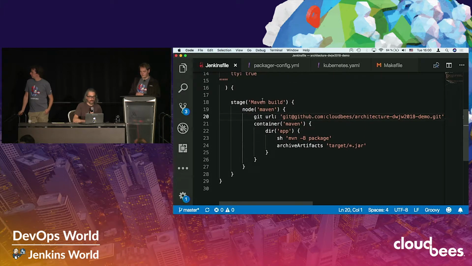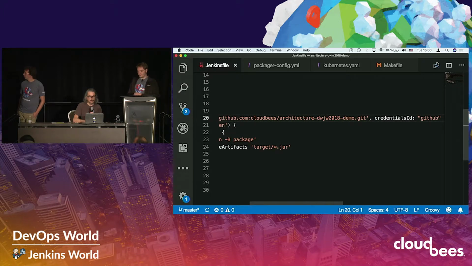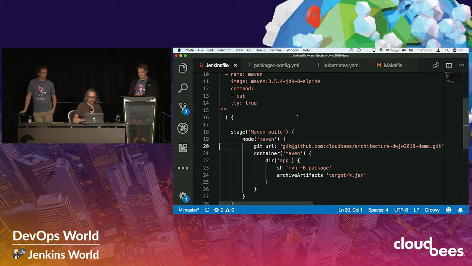And I have a very simple Maven build that checks out my Git content, using credentials that I have stored as a Kubernetes secret. And inside my Maven container, I just do a Maven package, and then I archive my artifacts, the jars generated by Maven. So this is my Jenkinsfile.